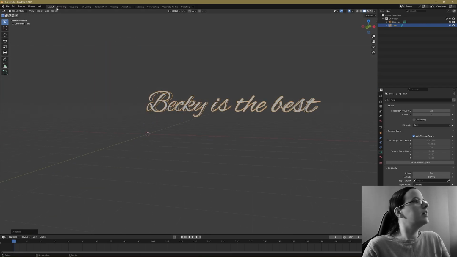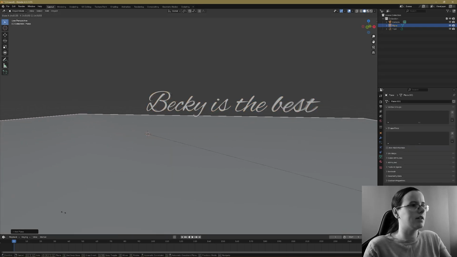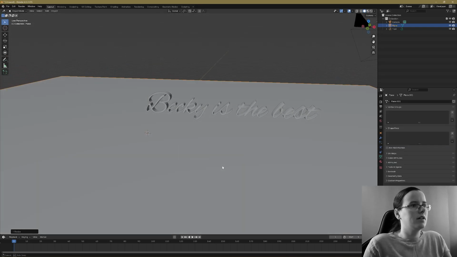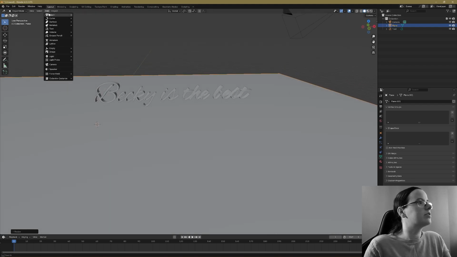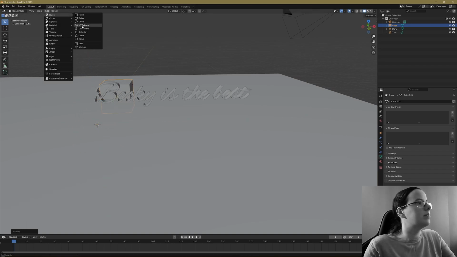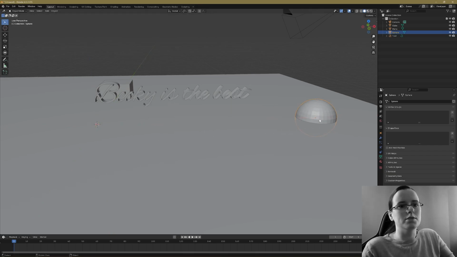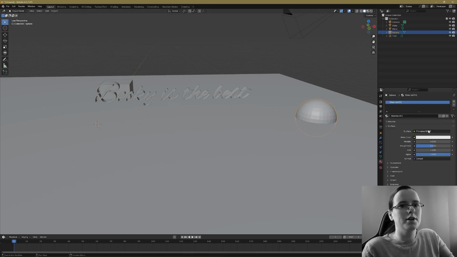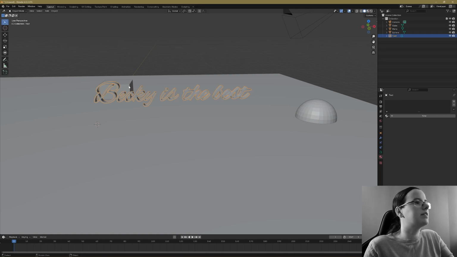So we've got that, and then I'm going to put a plane down so that you guys can see the lighting that's going to come off this, and then I'm going to put some random objects in the background, just to capture that light and make it look a little bit better. So, UV spheres. I'm going to make that into a disco ball. That'd be pretty cool. Make that metallic.